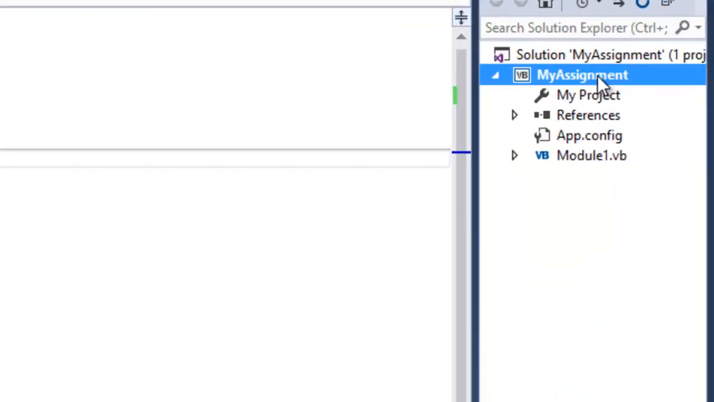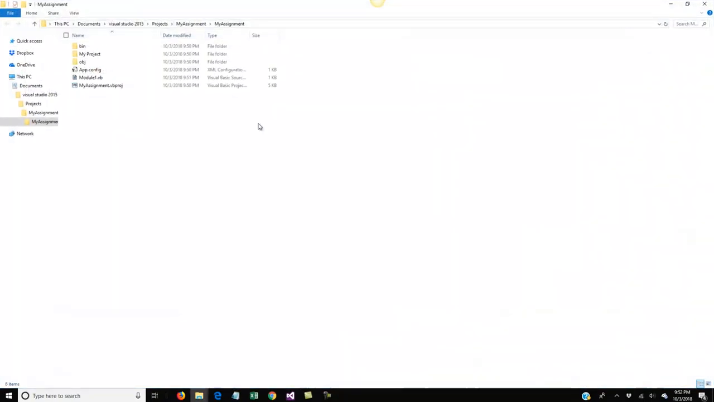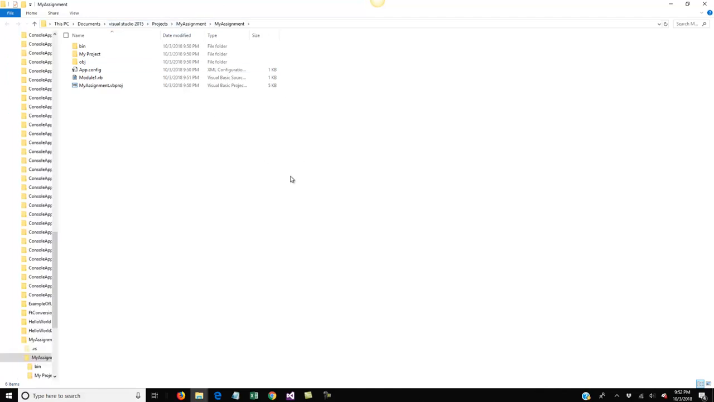And it might be that you don't know where your project is saved. So just to show you a nice little trick, over here on the right, I can select my project, right-click, go to Open Folder in File Explorer. It actually opens my project. I'm currently in the folder for the project.